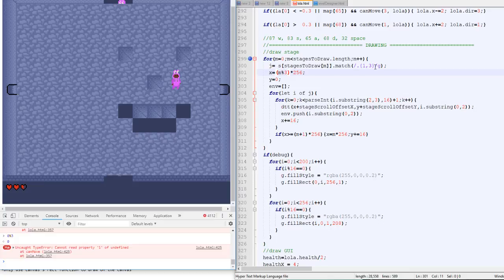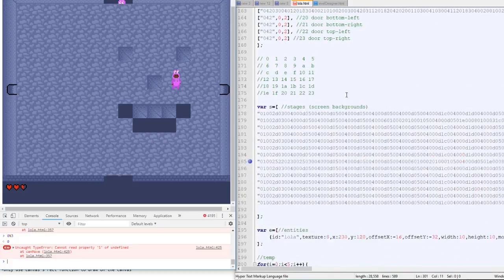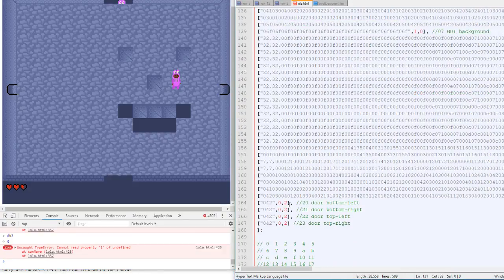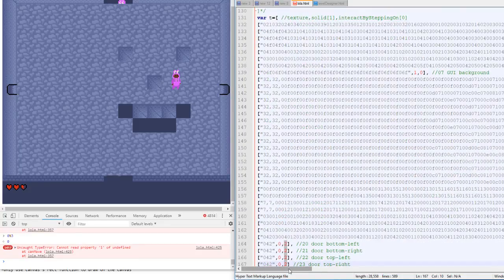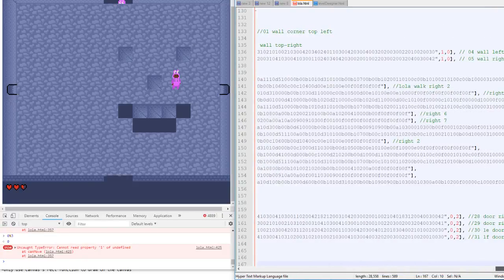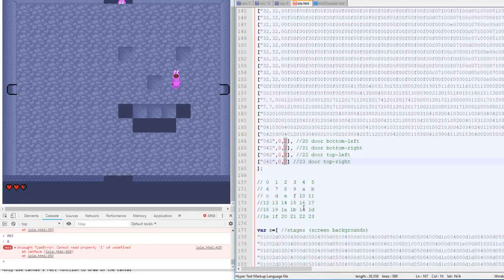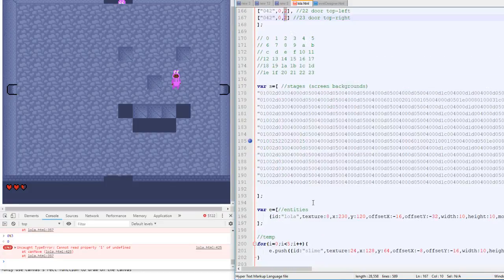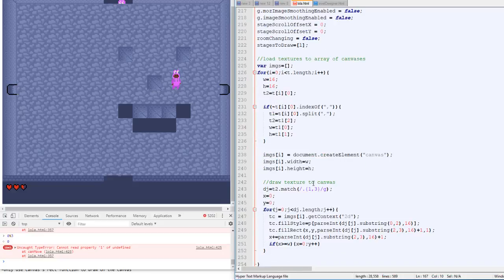At the moment, if we look at my texture tiles up here, you see that the format is texture, then whether it's solid or not, and then the interact by stepping on value. So they all have this 2 in them, which basically just says if the texture tile has a step on value of 2, then that means that, I don't know why I chose 2, but it interacts with it that way.